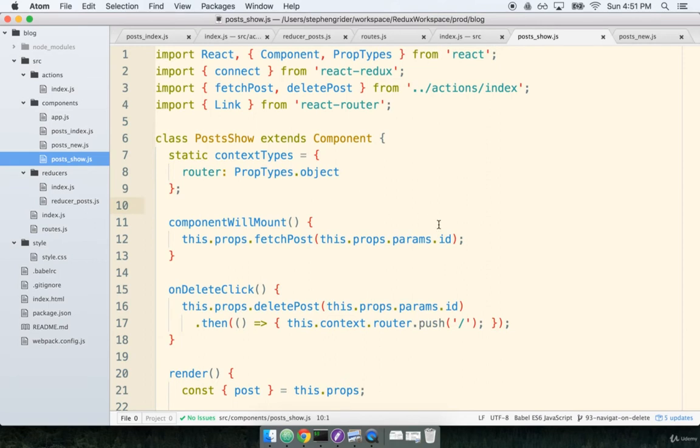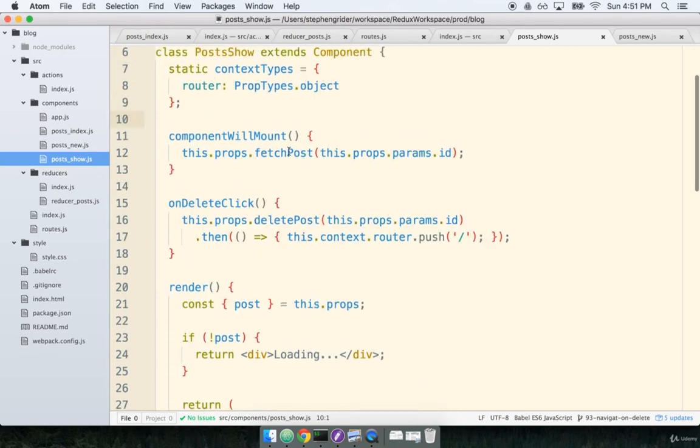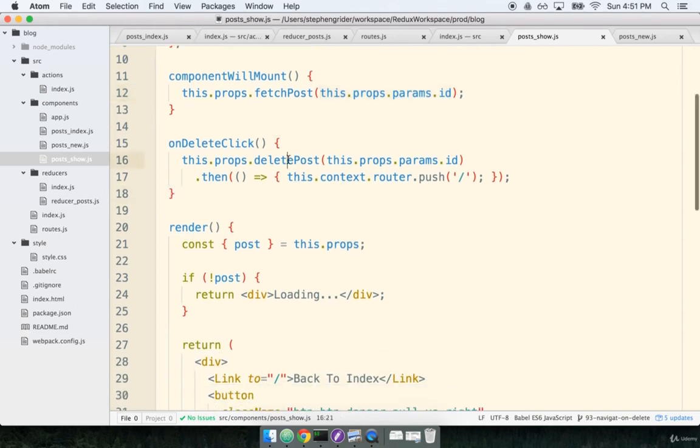Next, post.show. This one was probably the second most difficult component we did, right after index. So again, this was another component that fetched its own data. And the one twist here was that it needed a parameter out of the URL to figure out what individual post it wanted to fetch. This component was also in charge of deleting posts. And we made sure that after a user successfully deleted a post, we would navigate them back to the index route.